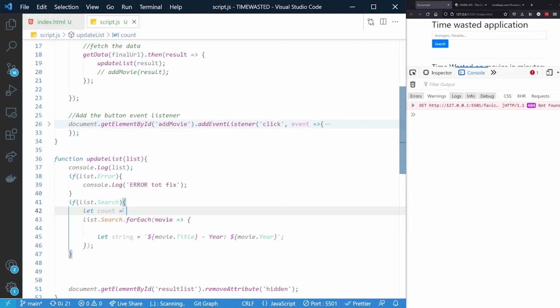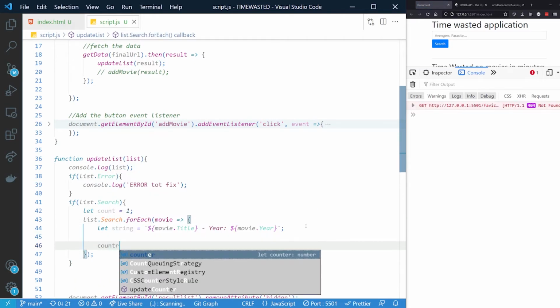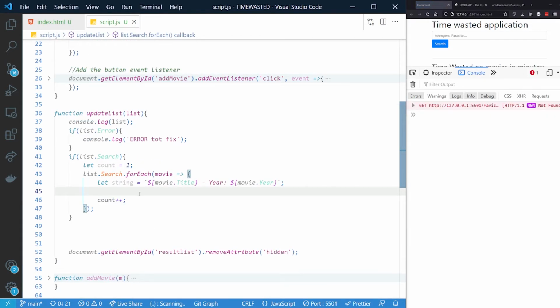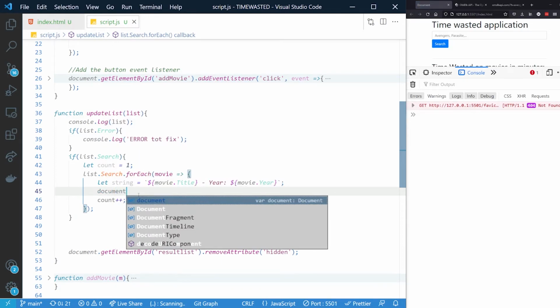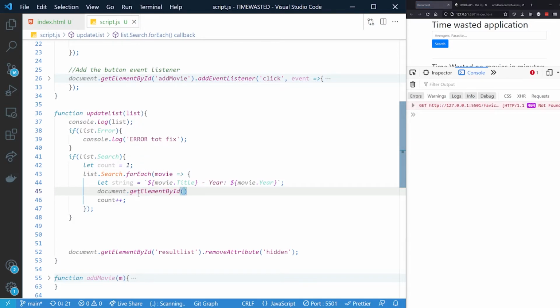Let's set count equals 1. Let's start with that. At the end, we will do count plus plus. Count plus plus, and then document dot getElementById. And now, of course, which one do we want? We want result with the count.